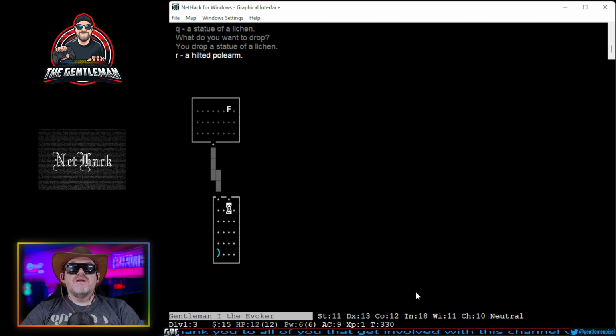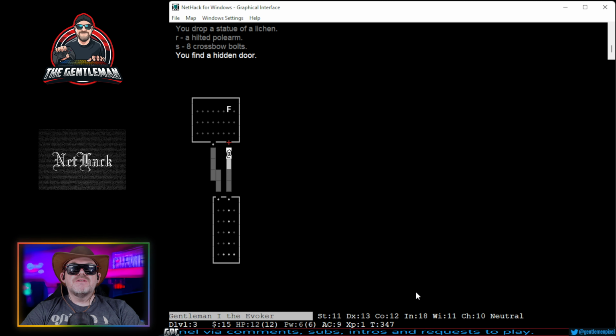Where did our kitten go? So we've got a weapon here, which is a hilted polearm. You can see this bracket symbol. All the symbols do represent different things. We'll grab that as well, and we're auto picking things up. But where is our bloody kitten?